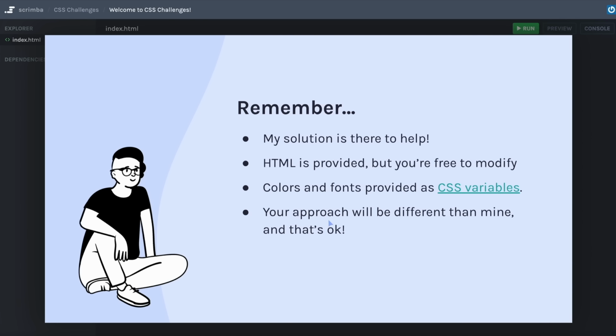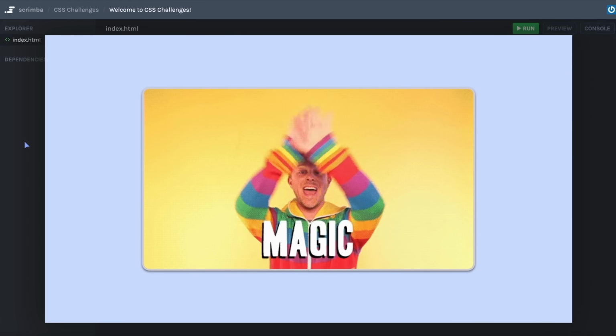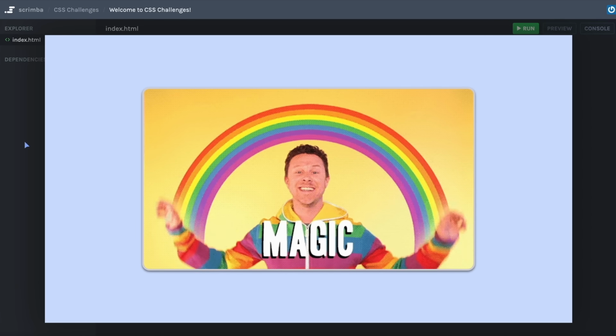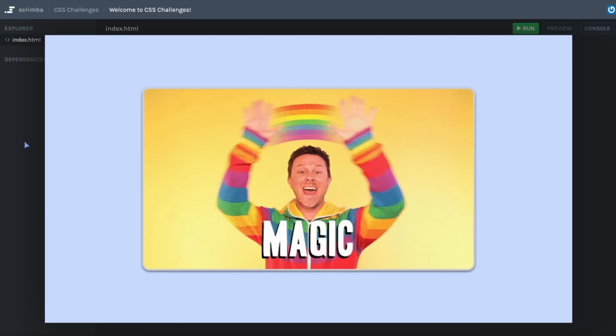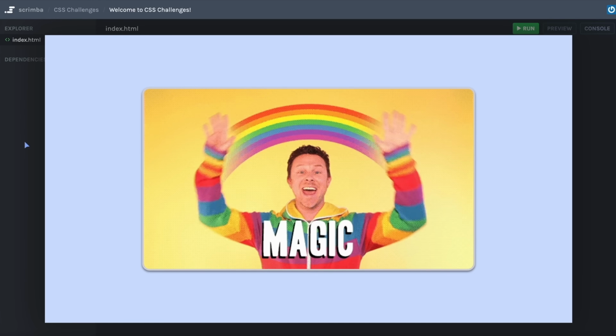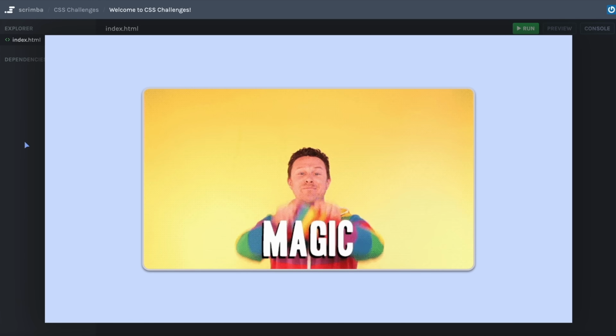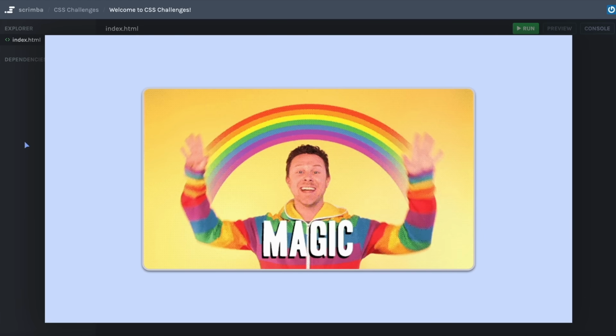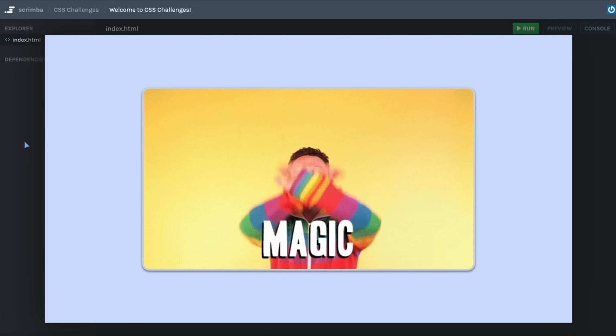Finally, keep in mind that your approach, the way that you solve these challenges, will likely be different than my solution, and that's totally okay and to be expected. The act of recreating these challenges as closely as possible is one of the best ways to improve your CSS knowledge. It's going to help you improve your observational skills, creativity, and might lead you to discover CSS tools and tricks that you didn't know existed. So go ahead and get started, be creative, and above all, have fun.